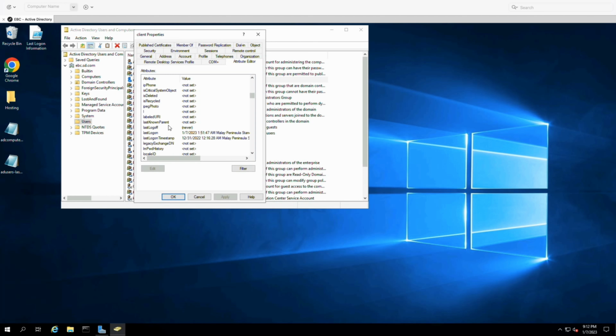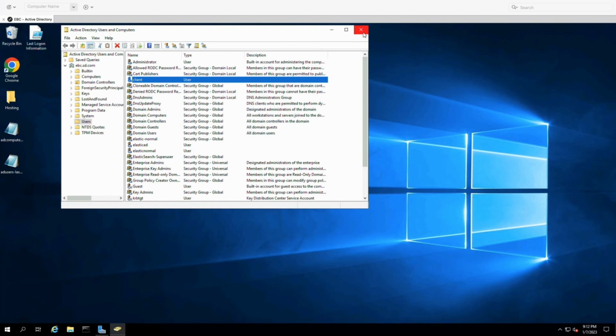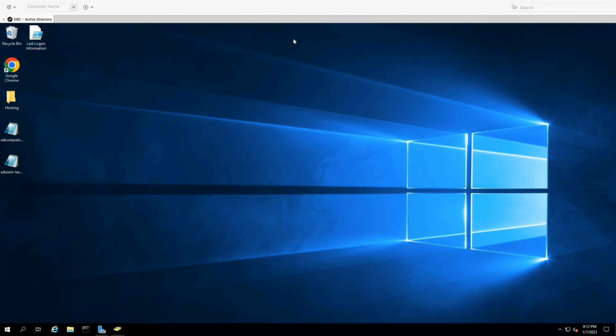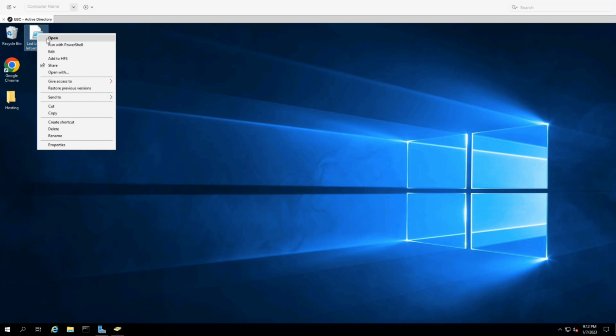In my environment, I only have 4 or 5 users, so it is still doable. However, imagine if you have hundreds of users. There is no way to keep track of this efficiently. What we have done here is created a PowerShell script to grab all last logon information and output these to desktop. Let's delete the old file and rerun the PowerShell script.